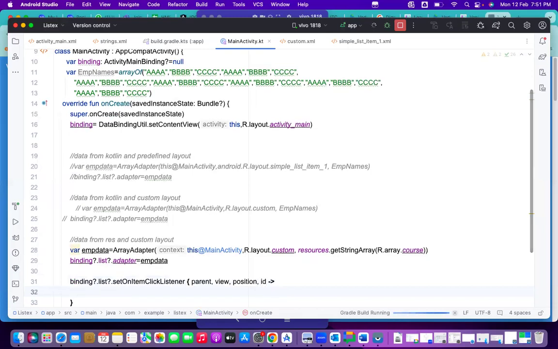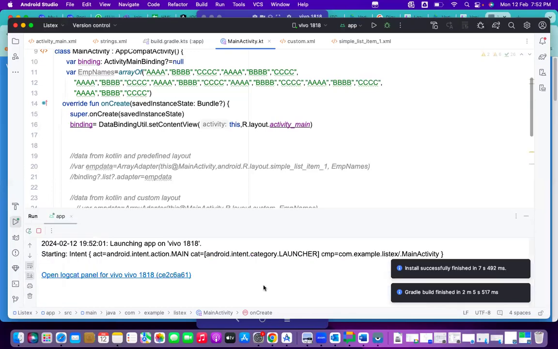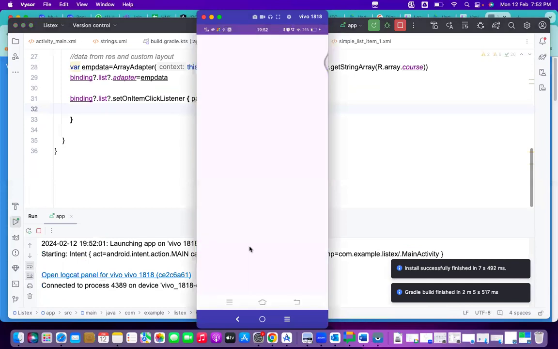Here it will give the parent. Parent is this item, like view means it will give the view item, this list view, and position and ID. The position and ID both are similar. Here it will give the array position. ID also it is giving the same array value, a similar value. See, now it is installing. See the item size changed like this.